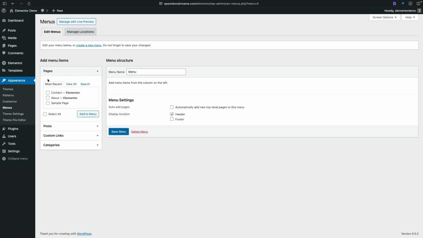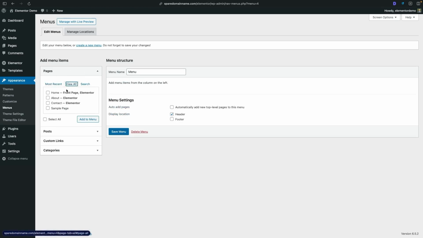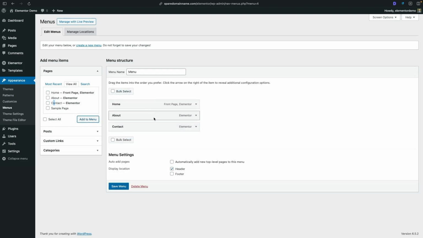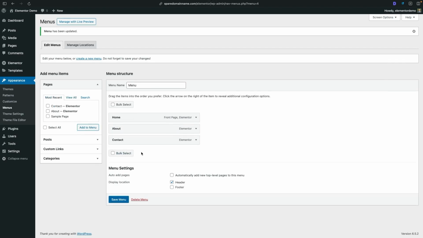We're going to click on the left side here. We want to view all of our pages. So we're going to add all 3 pages and click on add to menu. And now our home, about, and contact pages are all in the menu. And you can drag to reorder these, and you can make them sub items as well. But for this example, I'll just leave them all as they are and select save menu.